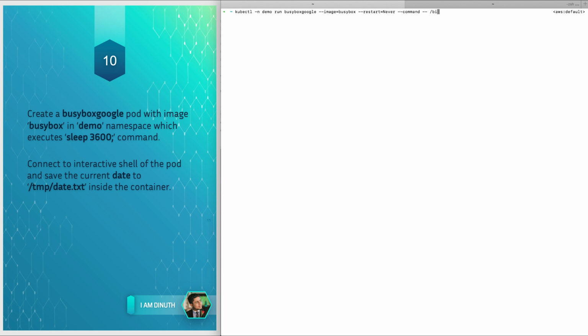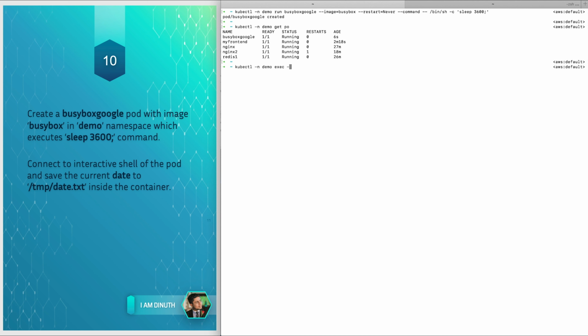Command. I'm going to set /bin/sh -c. The command is sleep 3600. This is my command. So I'm creating the pod, and afterwards verifying whether the pod is available. Get pods, it's there. Now we need to connect to the shell. kubectl -n demo exec -it busybox-google, and going to the shell, and afterwards we need to print the date, and then we need to save this date into temp-date.txt within the container. If we look at temp-date.txt, we can see the date is saved, and we need to save the date inside the container.